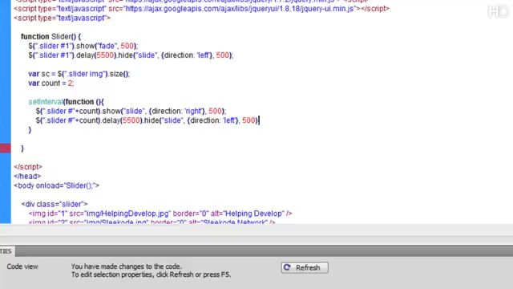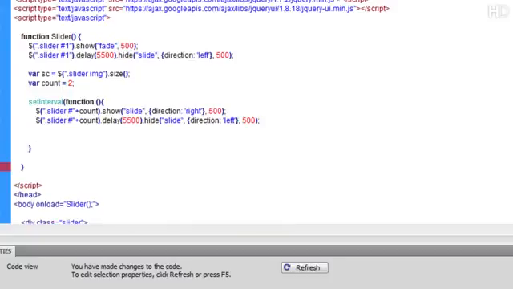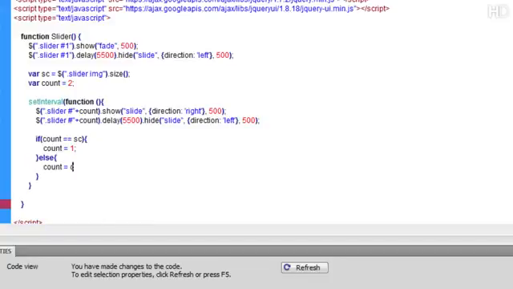Now we're going to do an if and else condition here, because what we want to say is if the current count is equal to SC, which is the amount of images, so technically if we've reached the end of images, then what we want to do is set the value of count equal to 1, so we loop back to the start of the slider. Else, if we're not, then we're going to do count plus 1, so that we go on to the next image. So count equals count plus 1.